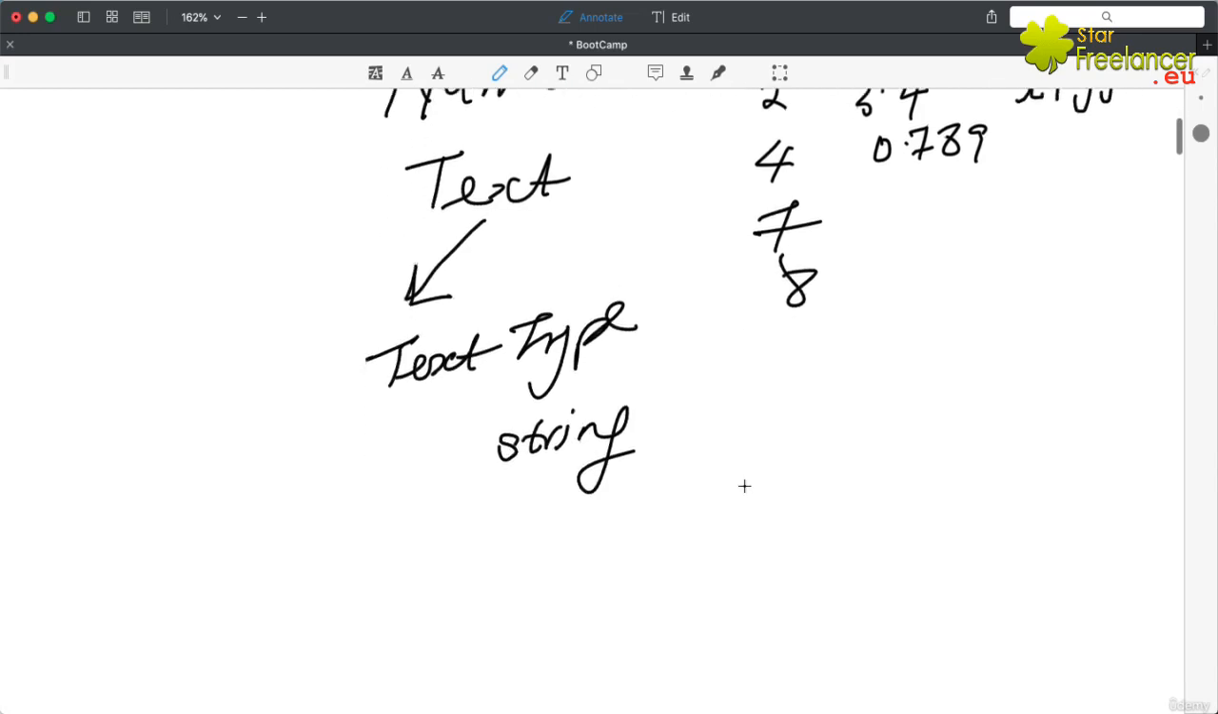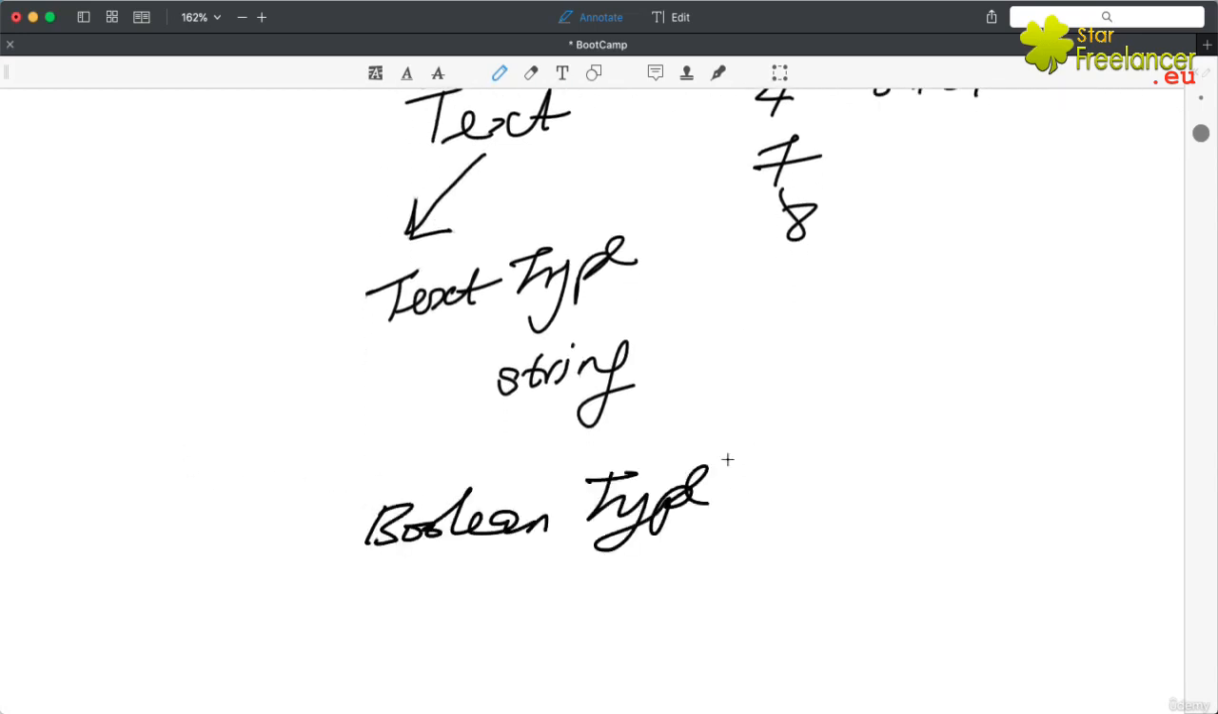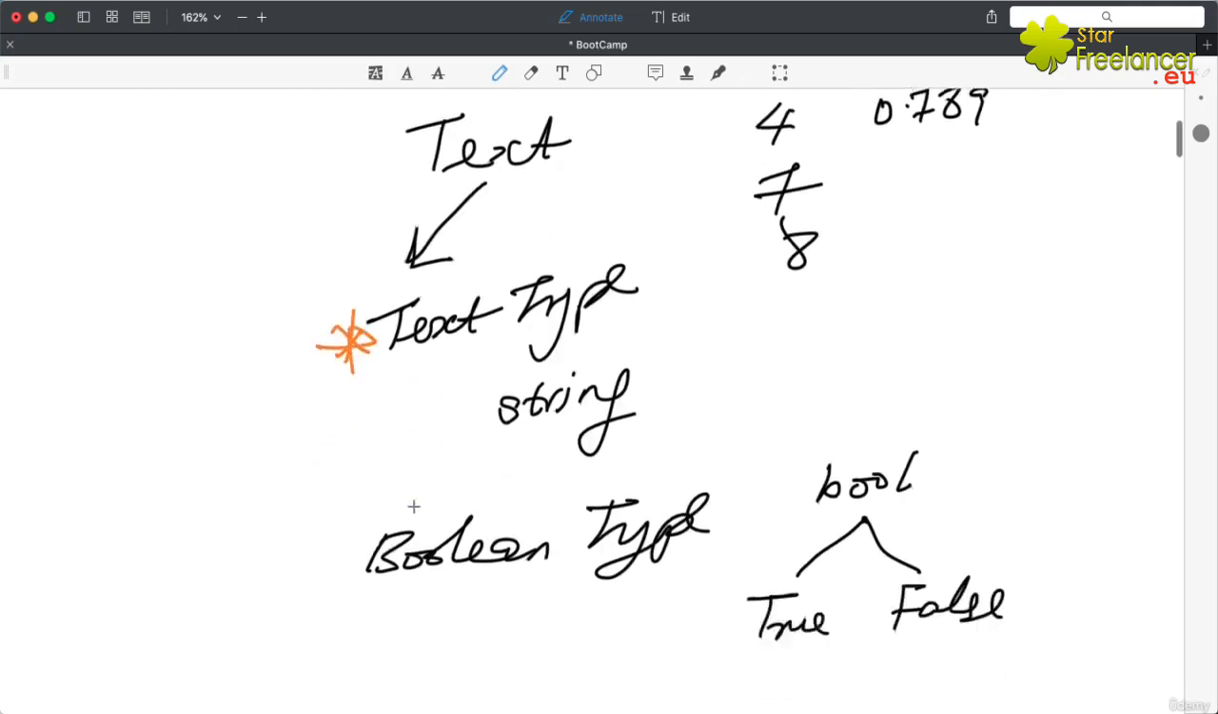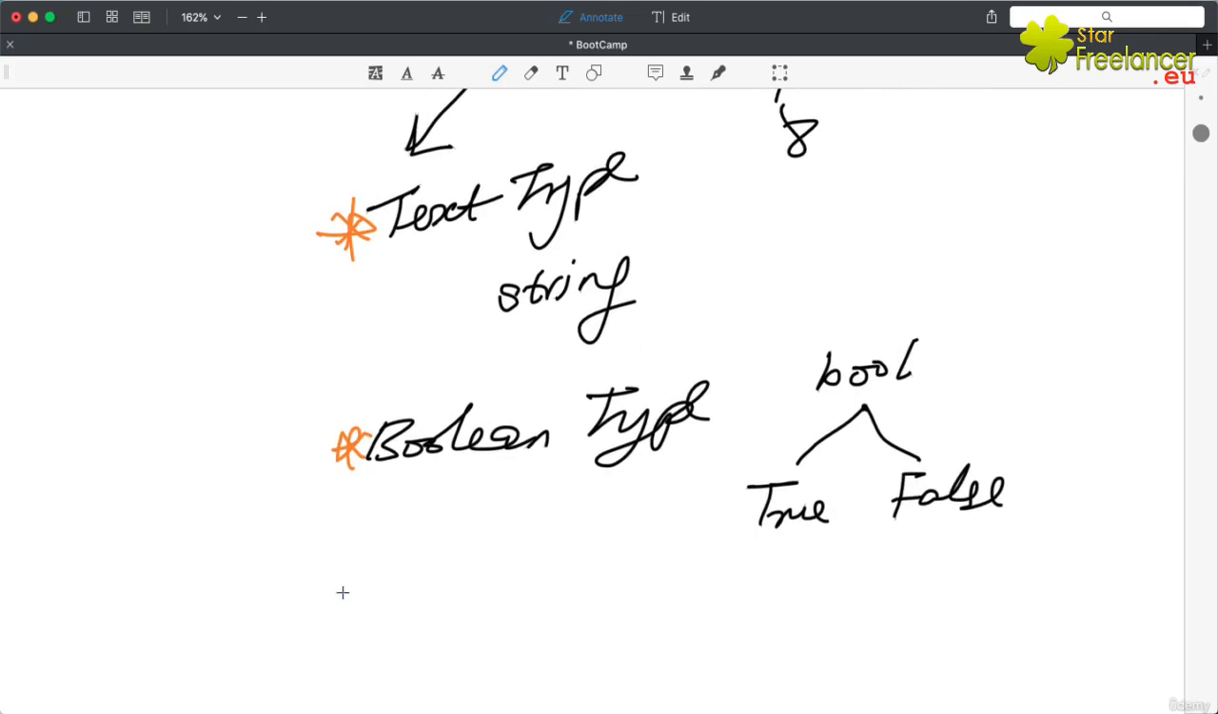We also have the Boolean type, those are the bool. That is to say, true or false. You can see this is a capital letter. It's on purpose, because Python recognizes the capital letter T, True, as true, and this capital letter F as false. If you put a small letter, it will not recognize that. All these types, the numeric types, the text type, and the Boolean type, are called the primitive data types.